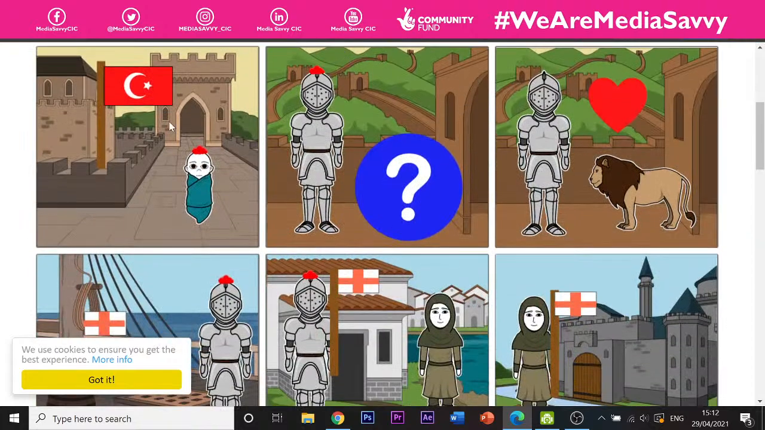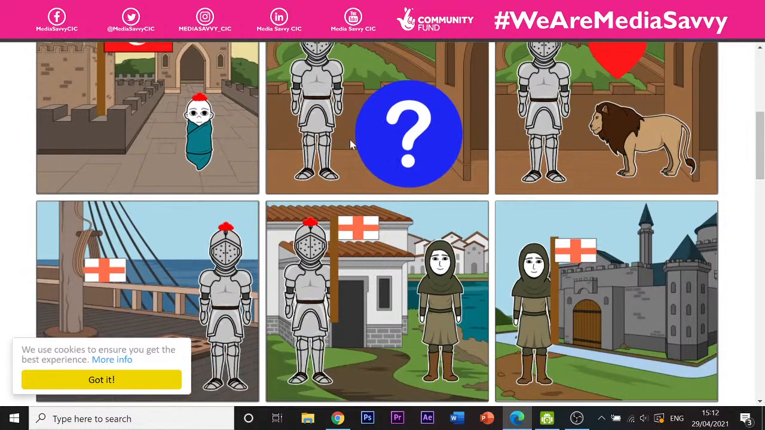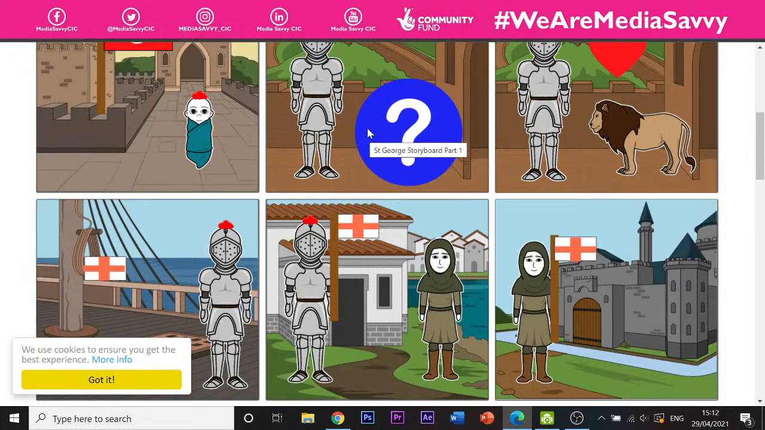The whole purpose of this storyboard was completely different to the purpose of the storyboard that we've done today. The purpose of the last session's storyboard was to inform people about who George the Lionheart was, or Georgina the Lionheart. This story was to entertain.